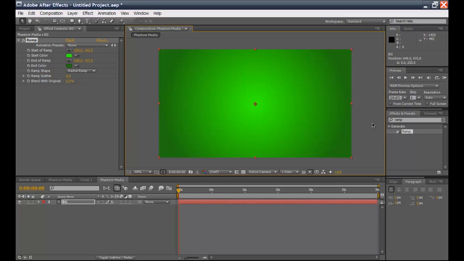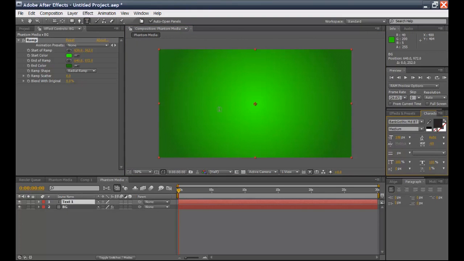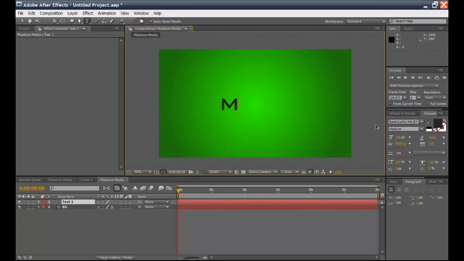So to add text, now we've got a background, you simply go up to this little text icon here, click on that, and then click on the actual composition itself, and you can type in what you want. So I'm going to type in media here, all in capitals. Make sure you've got this selected now. You've got the whole thing in one.